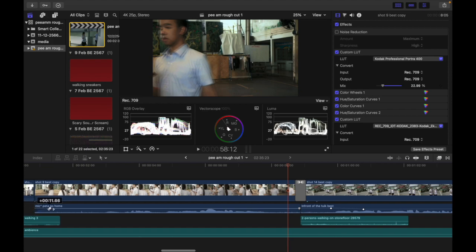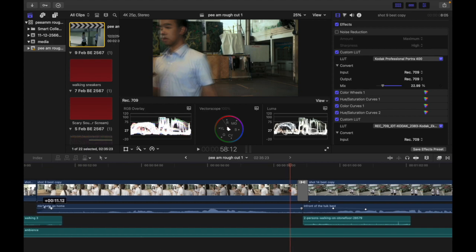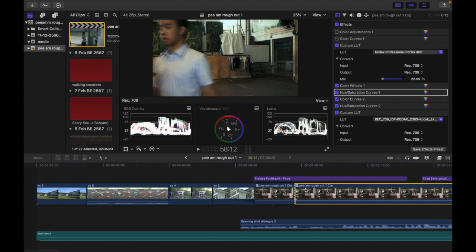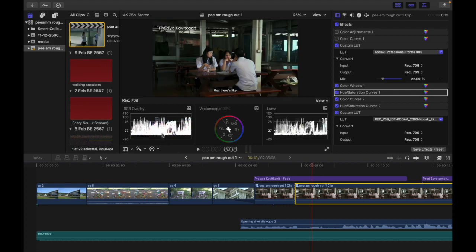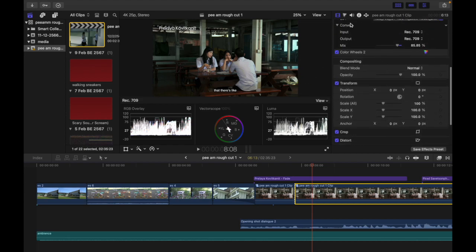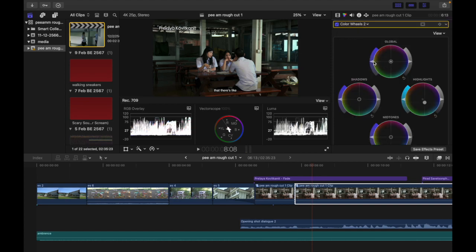Final Cut also provides advanced color grading features. They provide these graphs like the vectorscope, the luma, and the RGB overlay, which is very useful as I can use them for color correction. It is also real time, so if I adjust the color wheel for example, these graphs will just change.